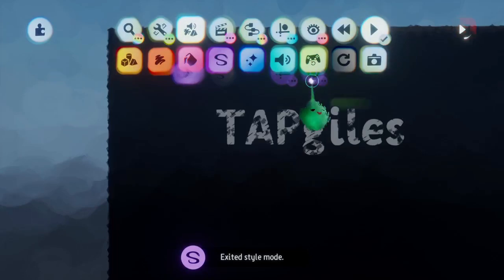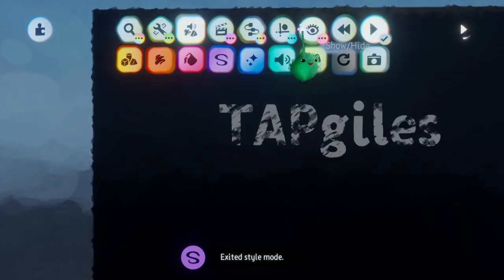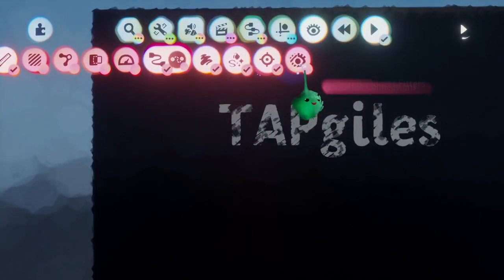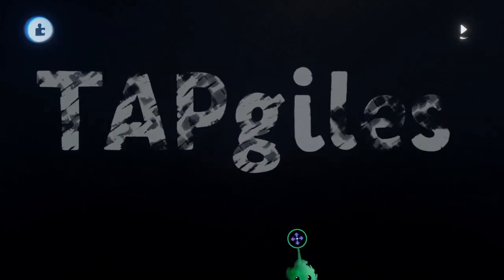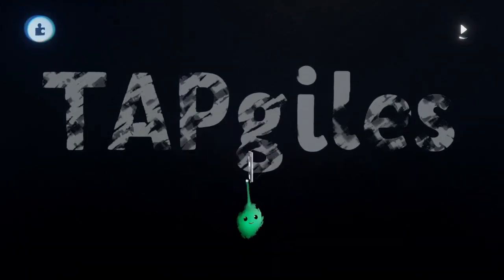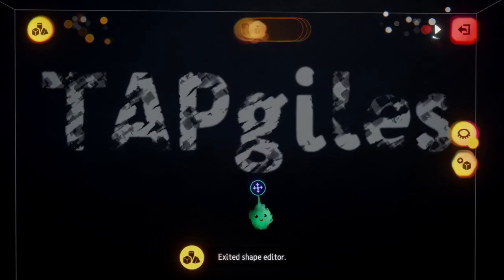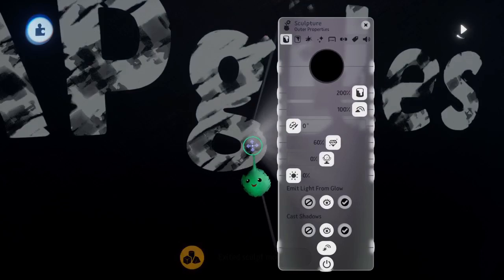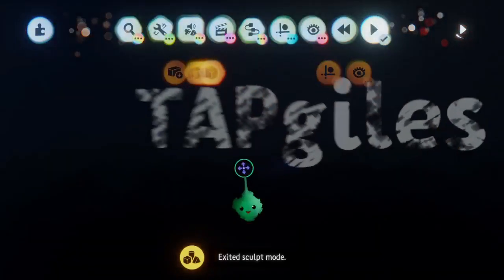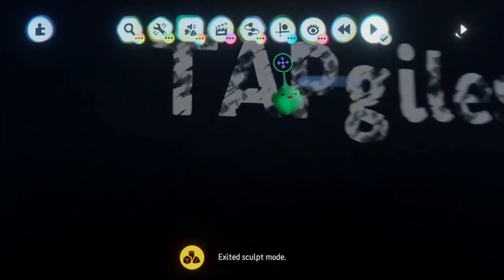Let's go and, so it's showing you outlines of stuff. So if you go show hide, you can turn off the hover effect. Yeah, it's not bad. Oh. Trying to get into the group.